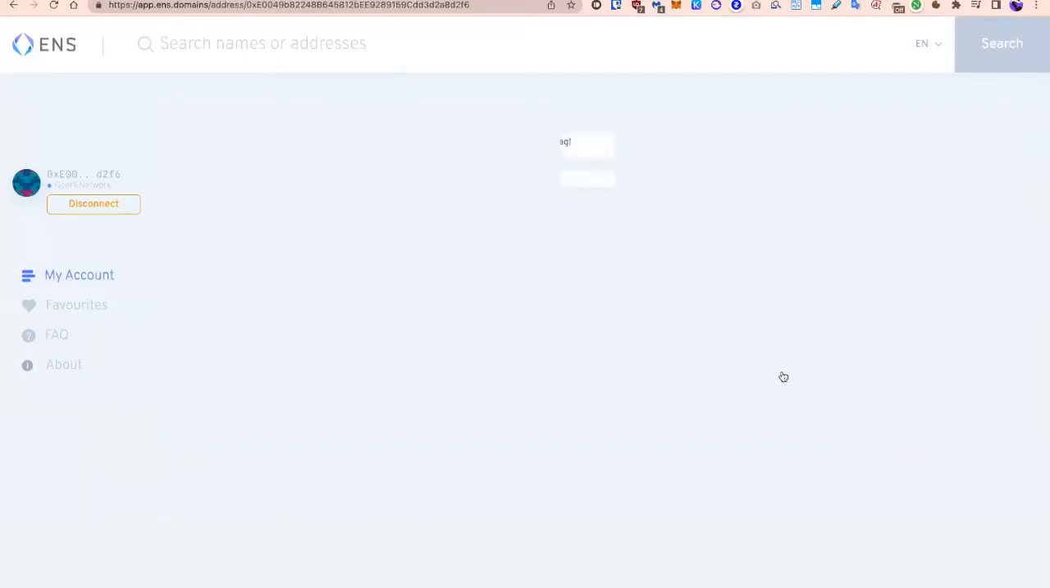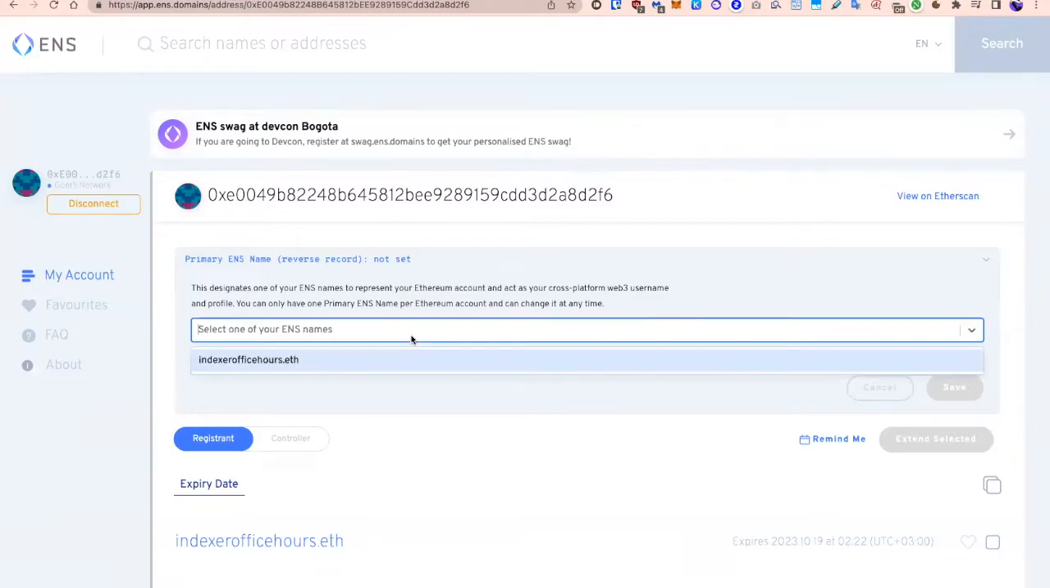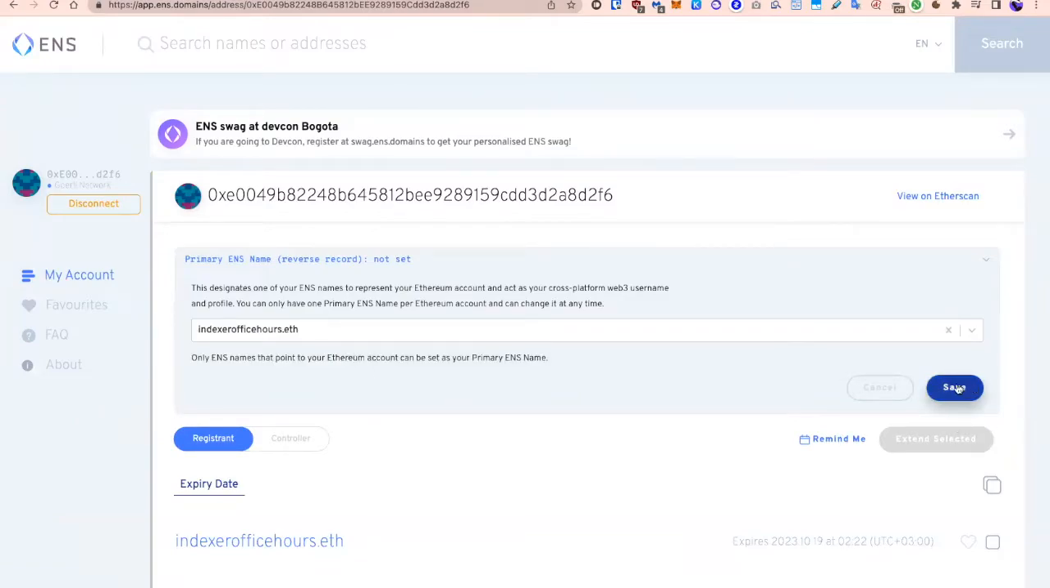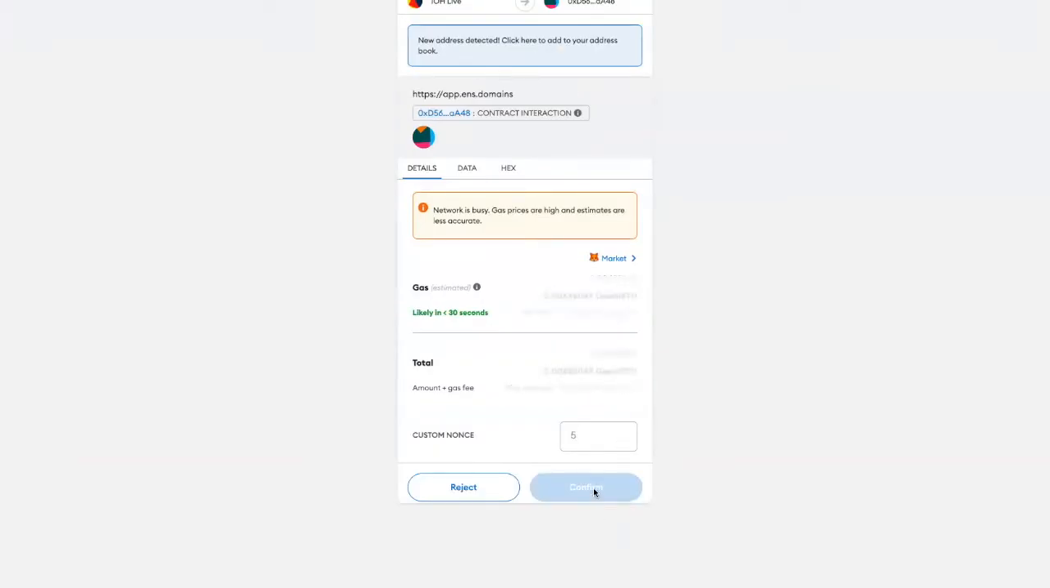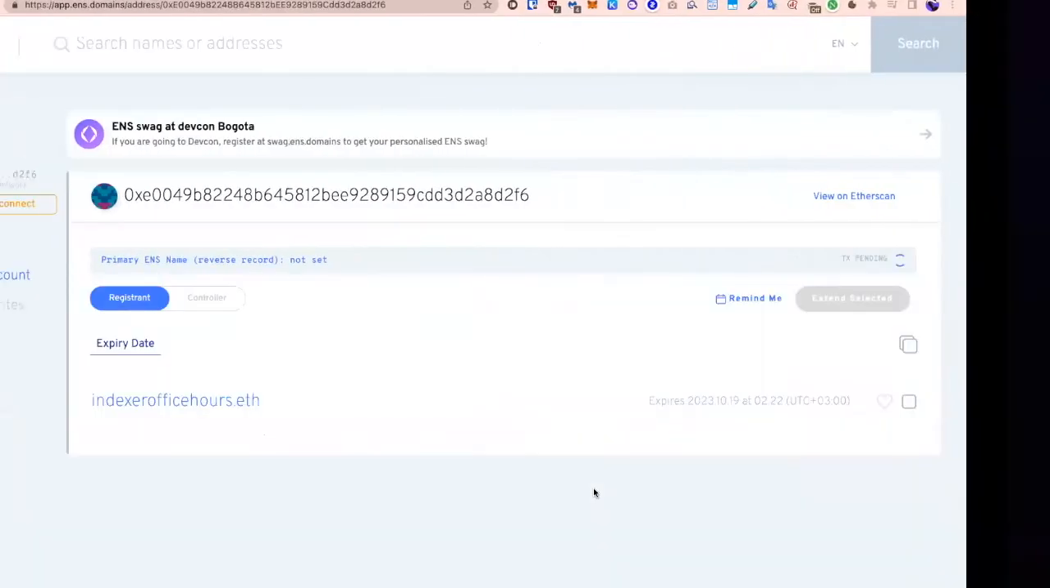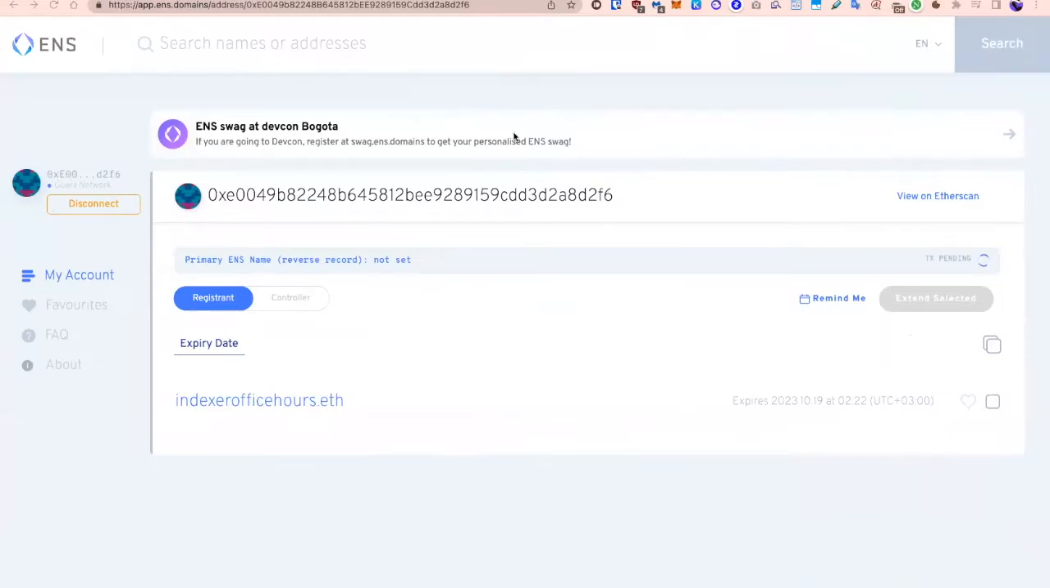Okay, so we set it up as a primary ENS, and then click Save, which is another transaction. And once we're done with this, we're gonna transfer some ETH from the staking wallet to the operator wallet, so we have enough ETH to send transactions.